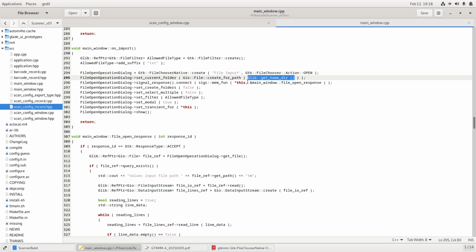Then I set up the signal response, right? And then I also set up, so all of this can be done in any order. The order of this doesn't matter. It all has to be done before this line of code, right? Before you call show, you just got to get all of this set up.